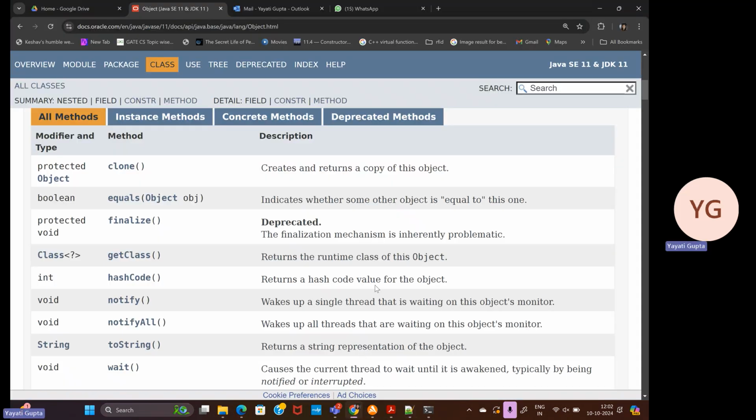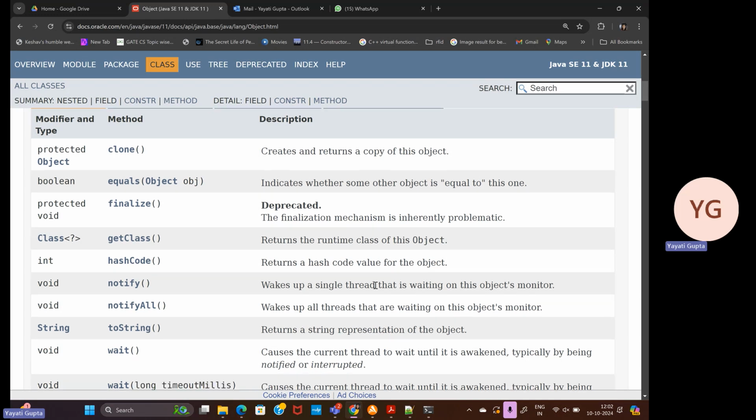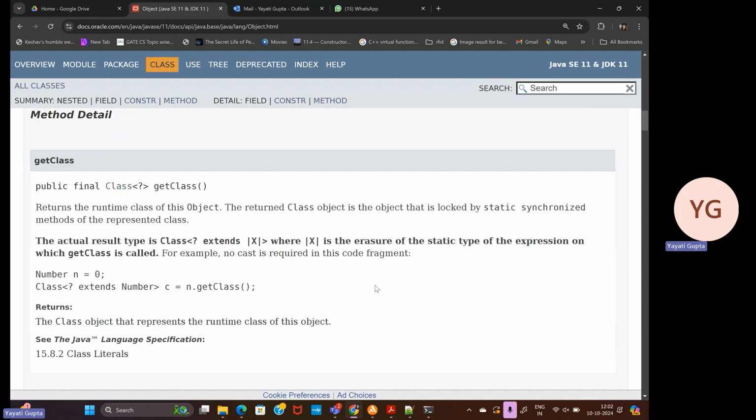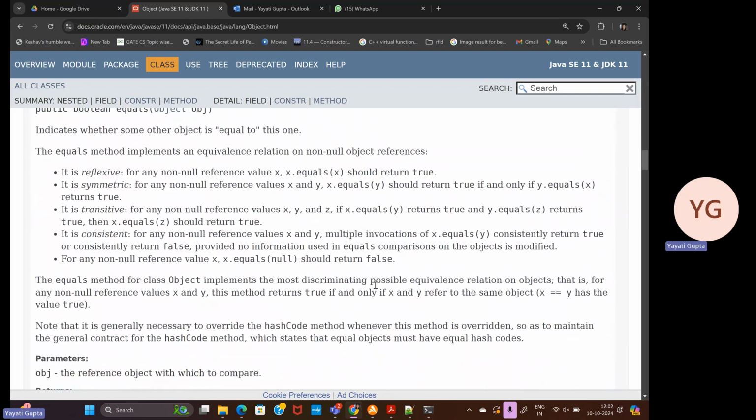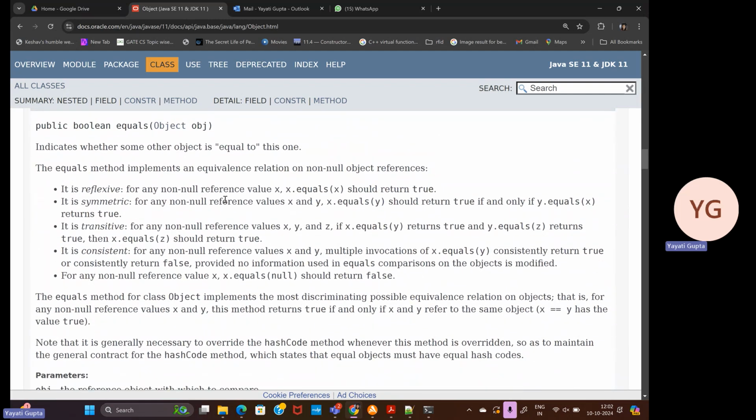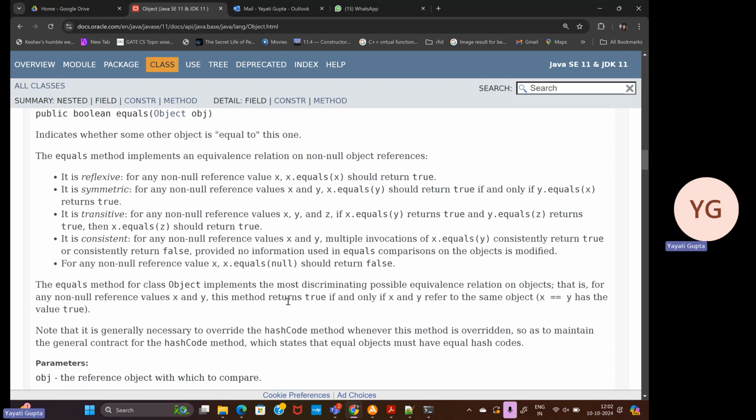The objects, their memory addresses. These are two different objects which have two different memory locations. So obviously they are not equal. So you can go and check in the Object class what the equals method is doing. It indicates whether some object is equal to this one or not.